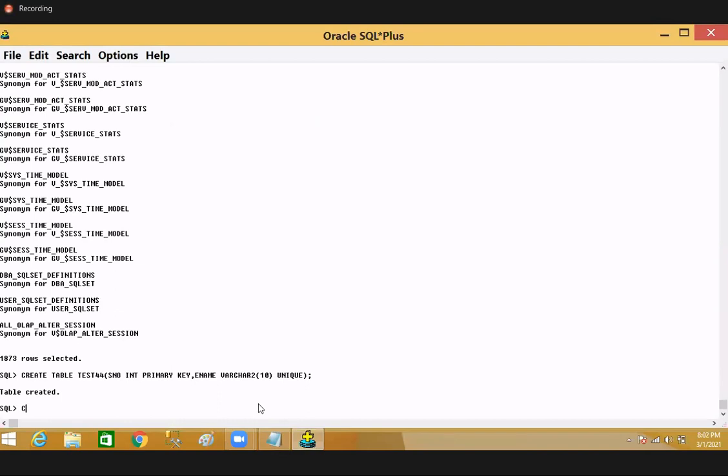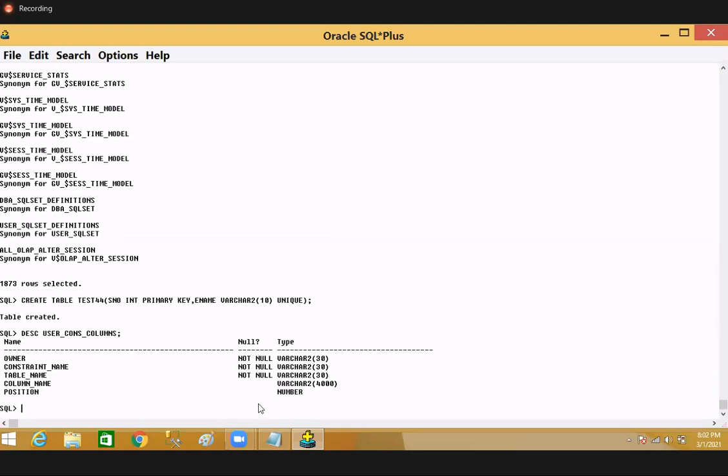Okay, let's see the structure. So how can we see the structure of a table in Oracle? Using DESC. The table name we are using is USER_CONS_COLUMNS. This is your data dictionary table. Okay, now I just pass it.